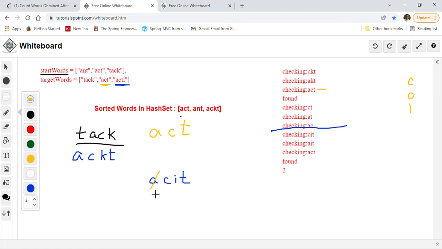We will remove this a and we will check if cit is there in the sorted set. No, right? So we didn't find cit, we will remove c. Now ait, we checked ait is also not there. Then we will remove i. Now act is there, yes, act is there in the set. So we found act, we will increment our count to 2 and we will break out, which means that two words in the target words can be formed using the conversion rules from the start words.